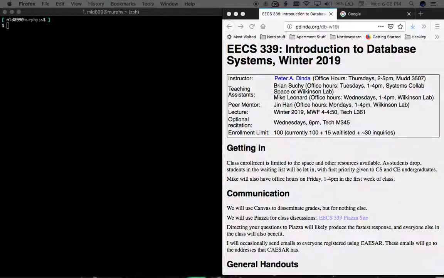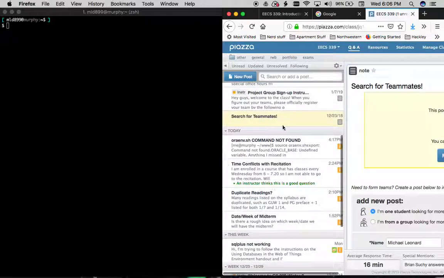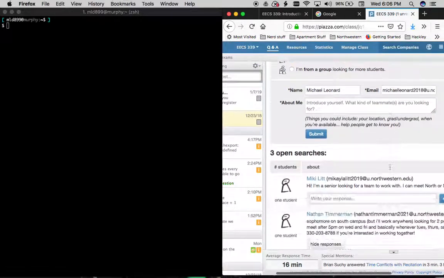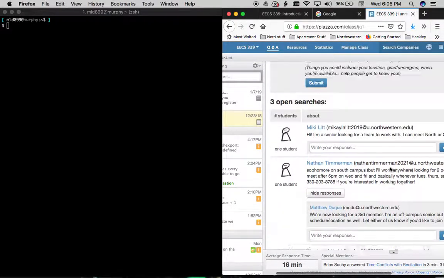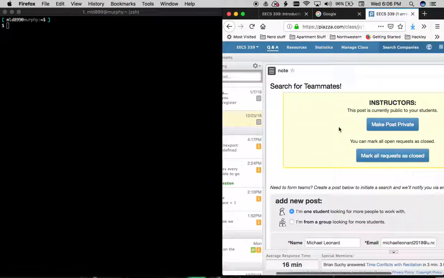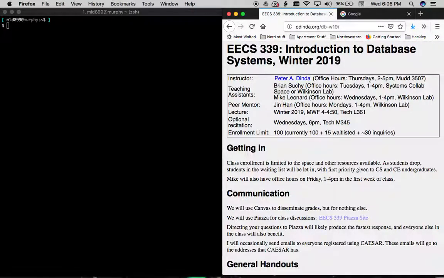All right, so there's also this. Let me pull up Piazza one more time. There is this built-in thing, the search for teammates. I don't know if anyone has used it. Okay, so some people used it. Utilize this thing. It's really helpful. Actually, this is how I found my partner when I took distributed systems, who is Professor Dinda's other PhD student. And that's how I started working in his lab. Crazy.